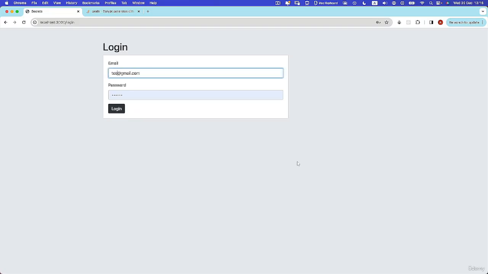Just to make sure, let's try that with a wrong password. I'm going to use the second worst password in the world, which is QWERTY. Click login. You can see we get incorrect password.